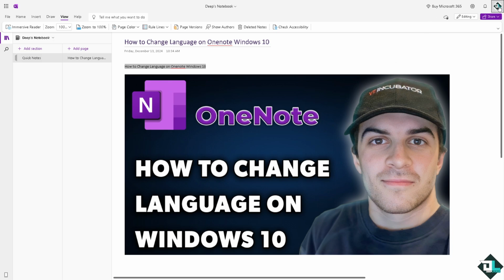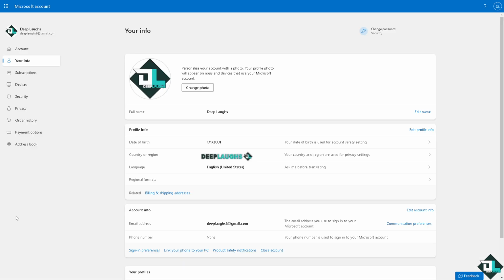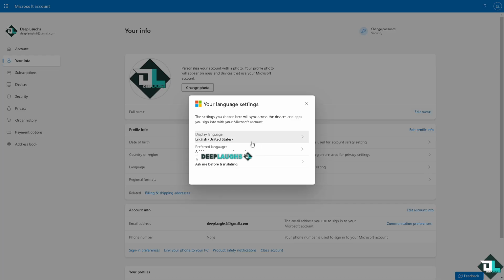Now go to the upper right corner and I want you to click your Microsoft account. Once you have accessed your Microsoft account profile, you will see the country and region. And from the bottom of it, you have the language. All you have to do is click on this option that says, ask me before translating. If you do that, you should be able to see the options from here.